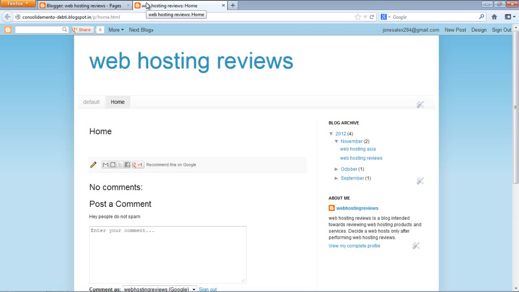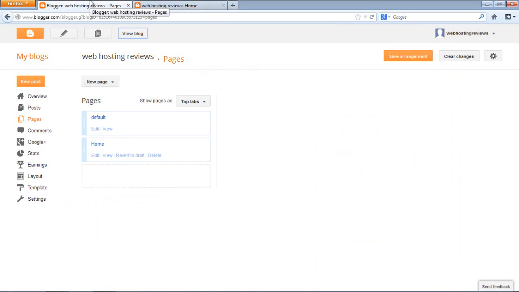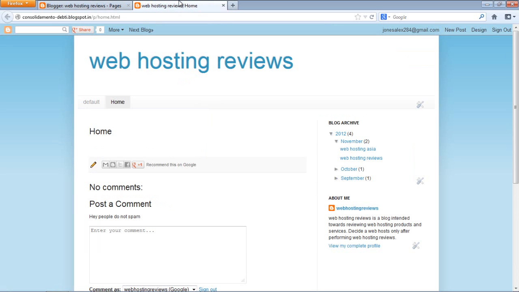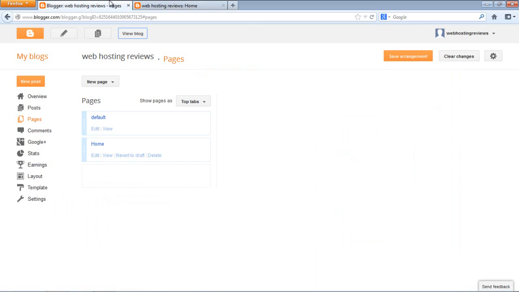But now, since Blogger has updated, they have provided us an option where you can directly disable the navbar. So if you don't want to display your navbar, which looks kind of ugly, you can directly remove it. I'm going to show you both methods, but first we're going to look at the latest upgraded version of Blogspot.